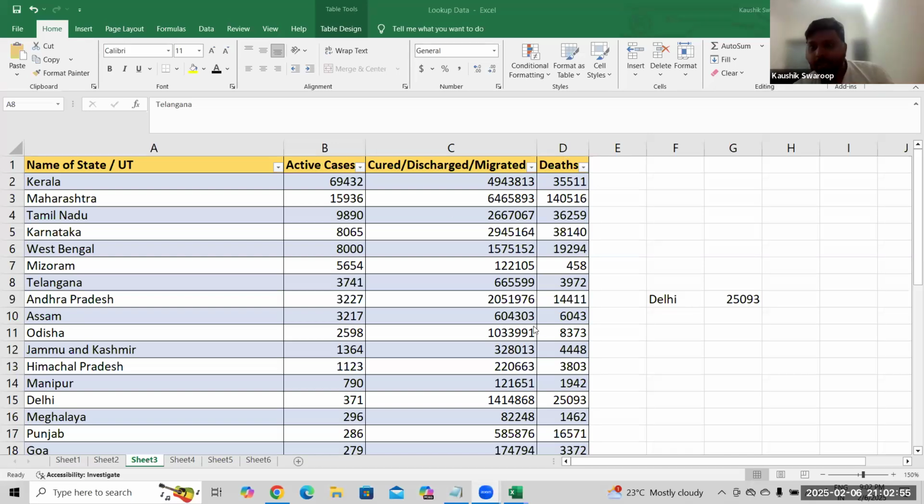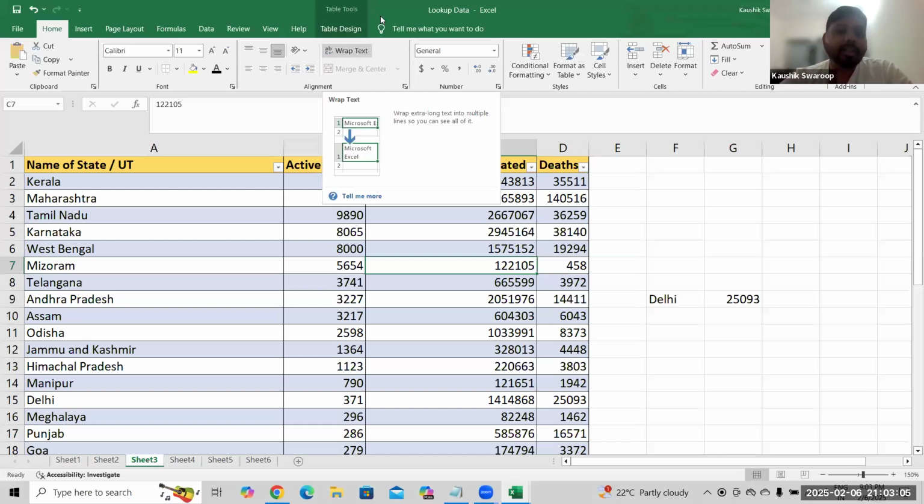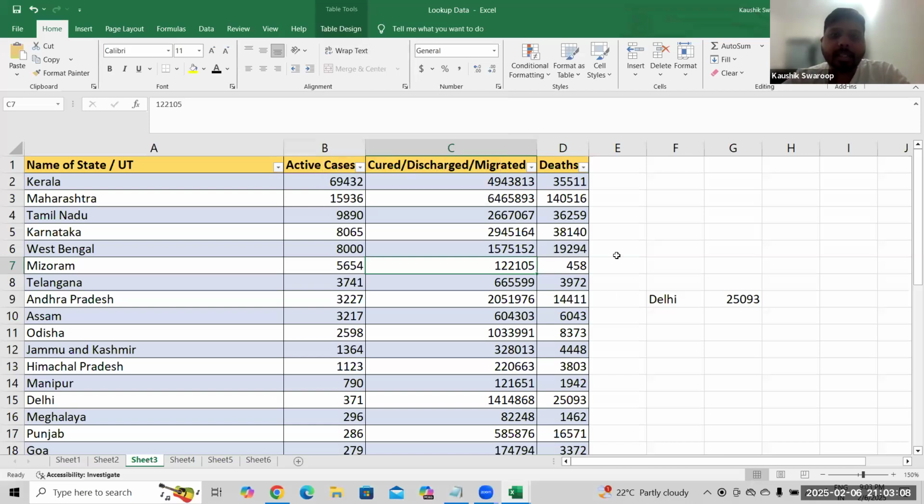Now that we have our table, if you want to know whether you have a table or not, just select the data, and on top you will get this option called table design. Only when you have this option called table design does it mean that you have a table on your data. If you don't have this option, it means that you have not created a table. So I select the data, and I see that there is a table design.